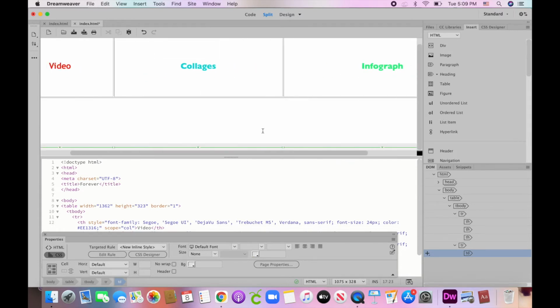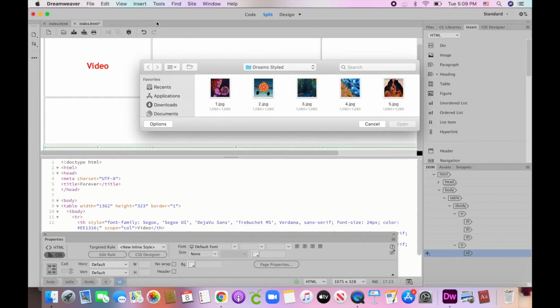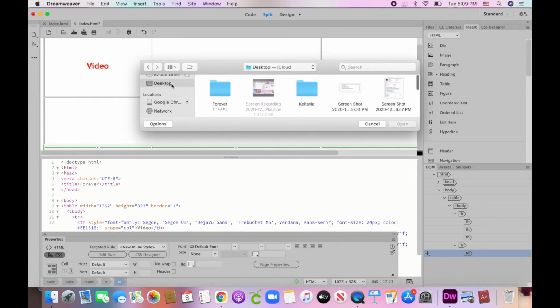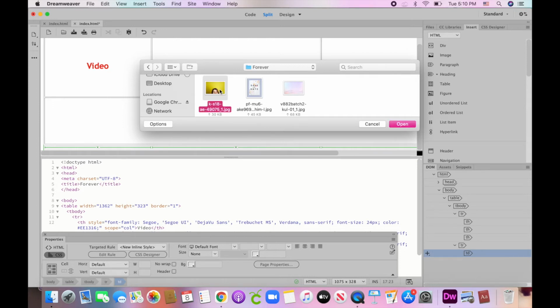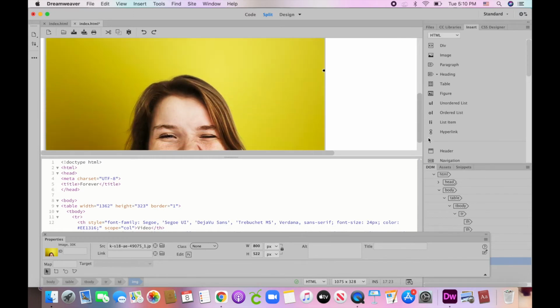You have this, and then right here we're going to insert an image. So go to insert and go down to image, and then you want to go to that folder that you had saved as, which is mine is forever, and you can insert a picture. Okay, so the picture is inserted here.